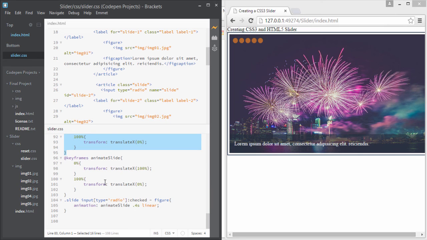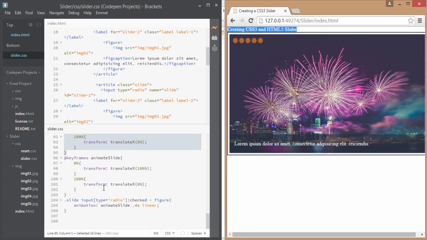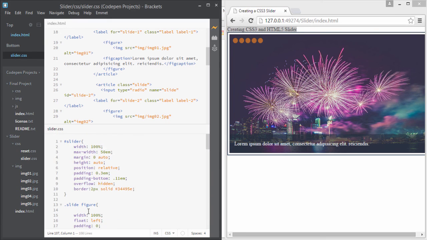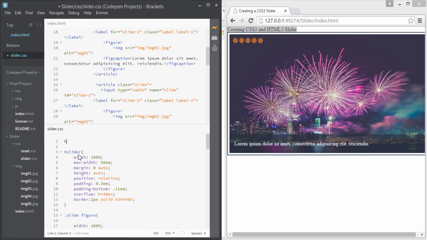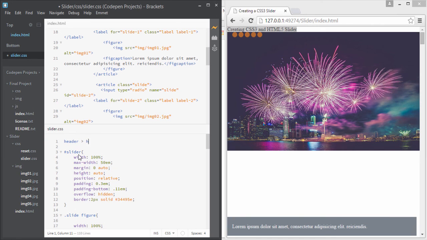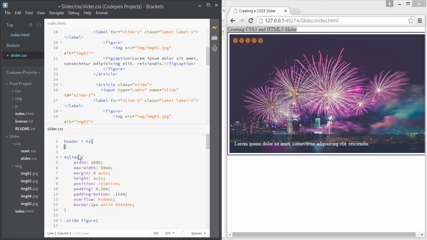Now let's add some styles to this heading here. We are doing it at the end, but I forgot to do that. That's why I'm doing that at the end. Let's do that right now. I'll write header. Inside header we'll look for h1.